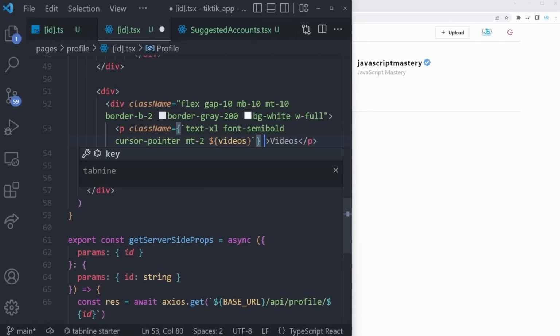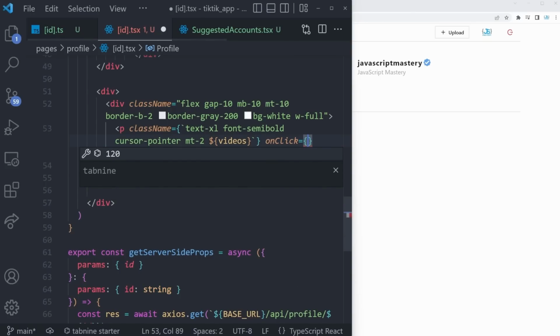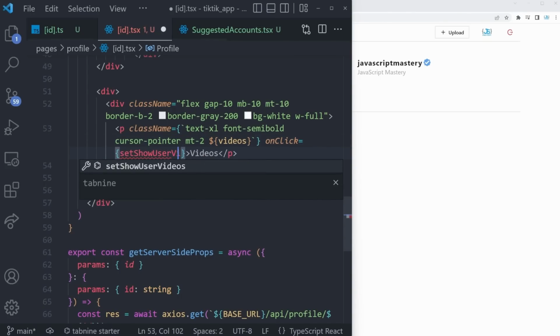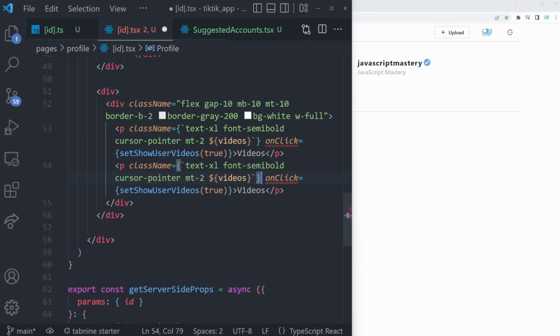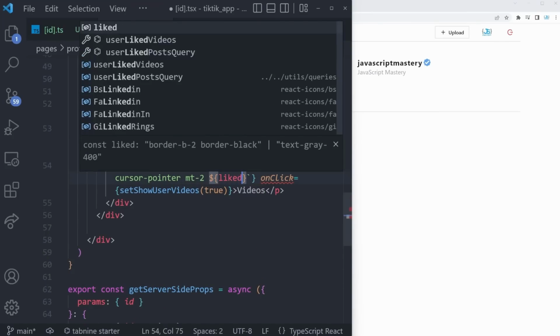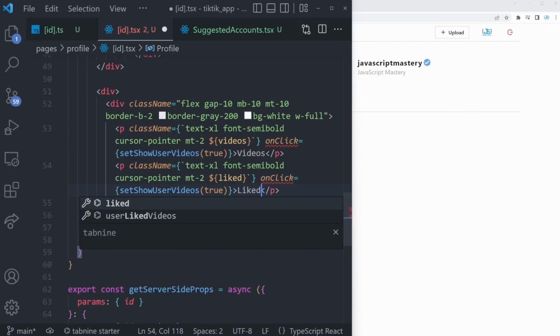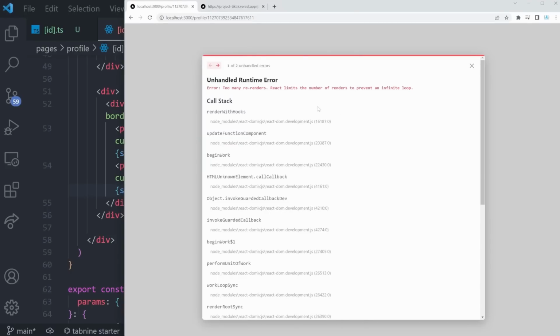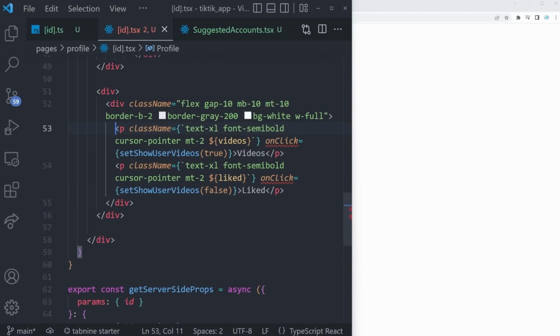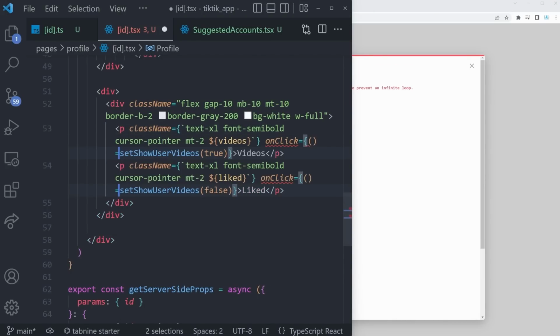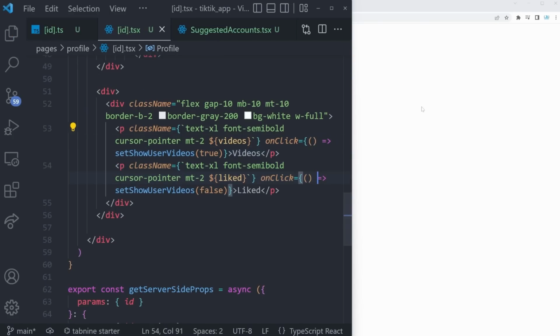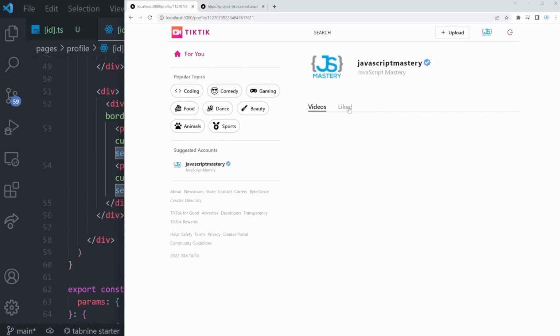Now to that p tag, we can also add an onClick. And it's going to say set show user videos to be equal to true. We can now also duplicate this p tag and we can change this to liked, change the text to liked, and change the set show user videos to false. Now, if we save this, you're going to notice that we have too many re-renders, and that's because the onClick has to be a callback function. So we call it as a callback function, and only when it is clicked do we call the set show user videos. There we go. So now we can switch between videos and liked.